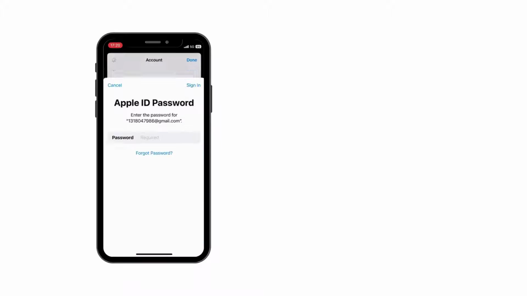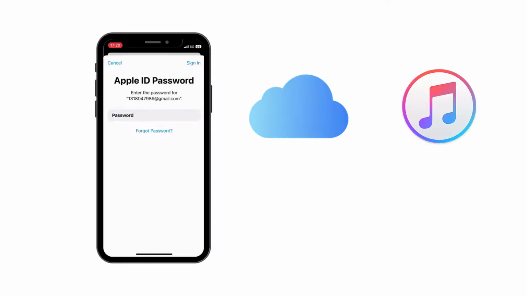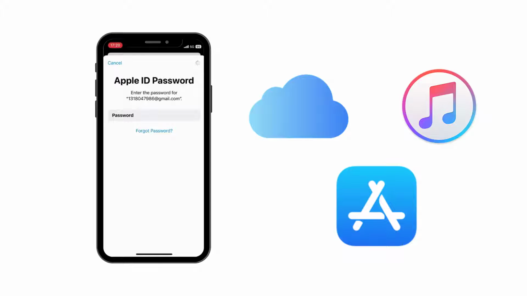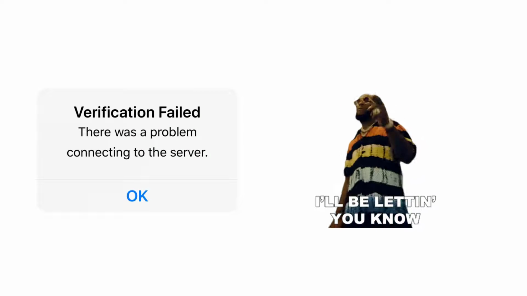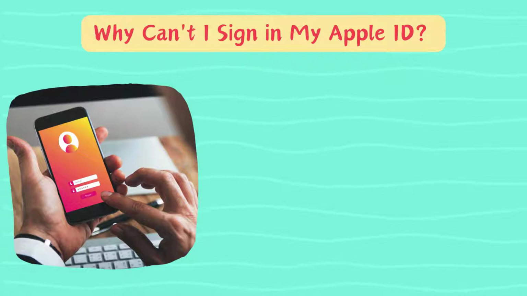When you are trying to log in to your Apple ID via iCloud, iTunes, or App Store, you will be puzzled by the message "Error connecting to Apple ID, verification failed." Why can't I sign in to my Apple ID, and how do I fix this issue? In this video, we will let you know.